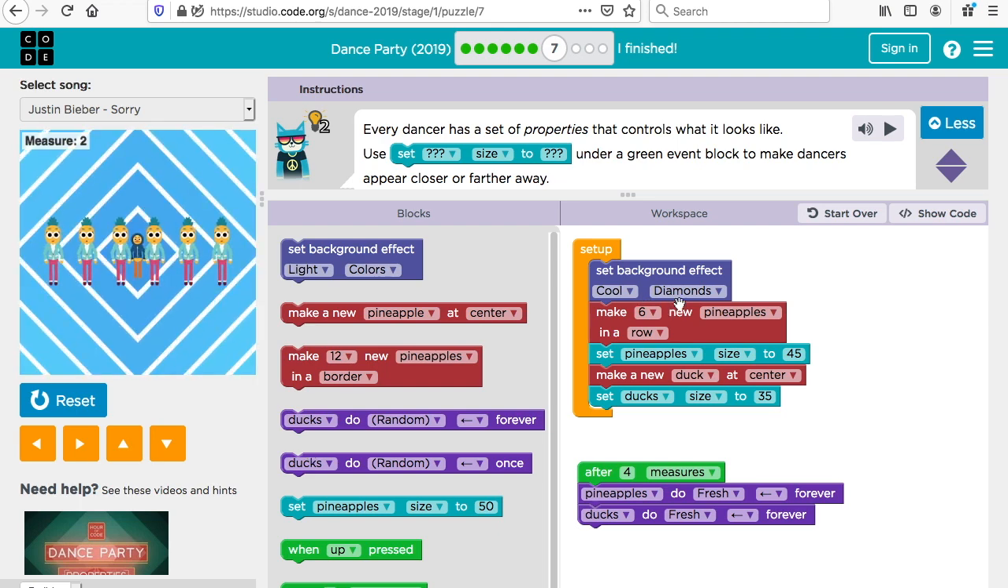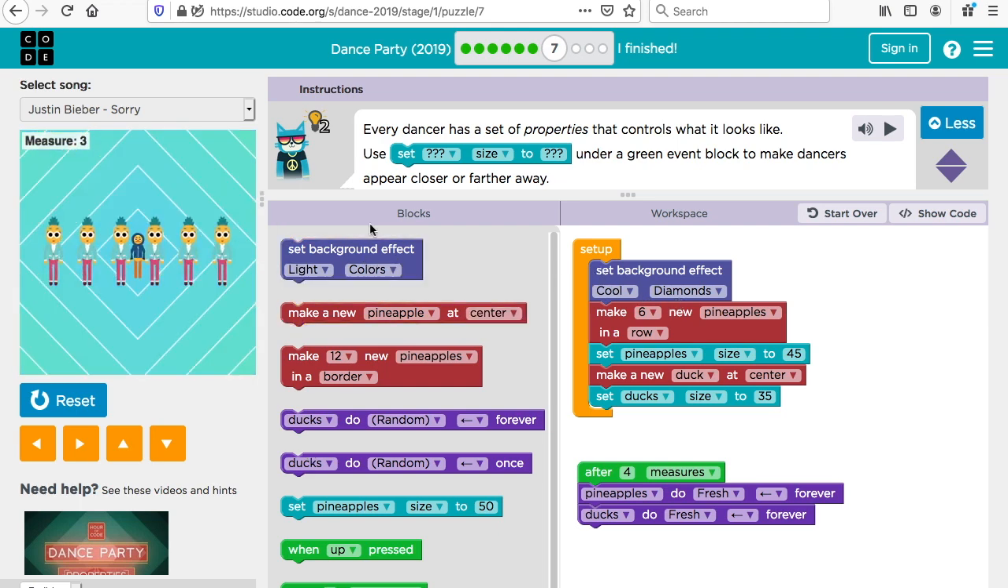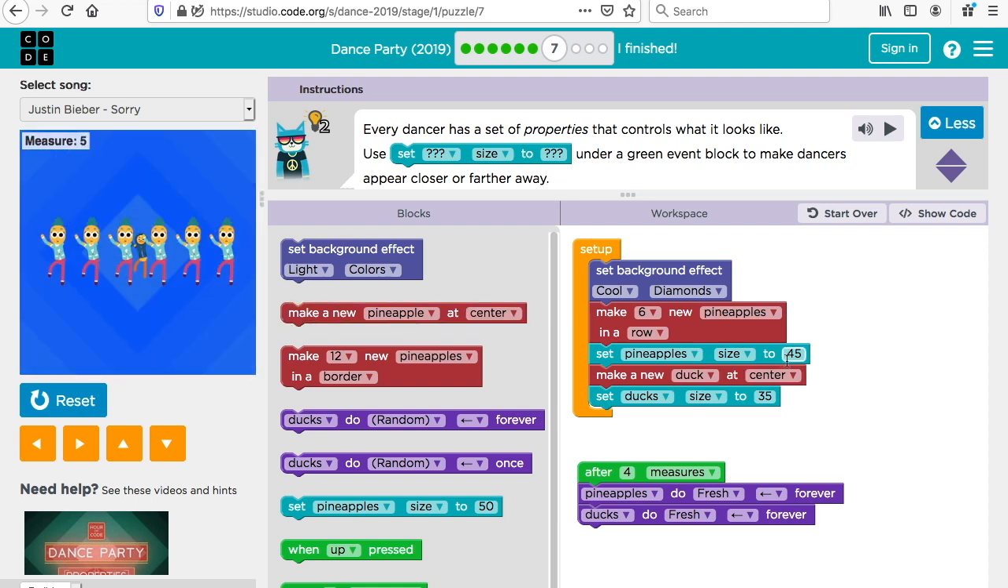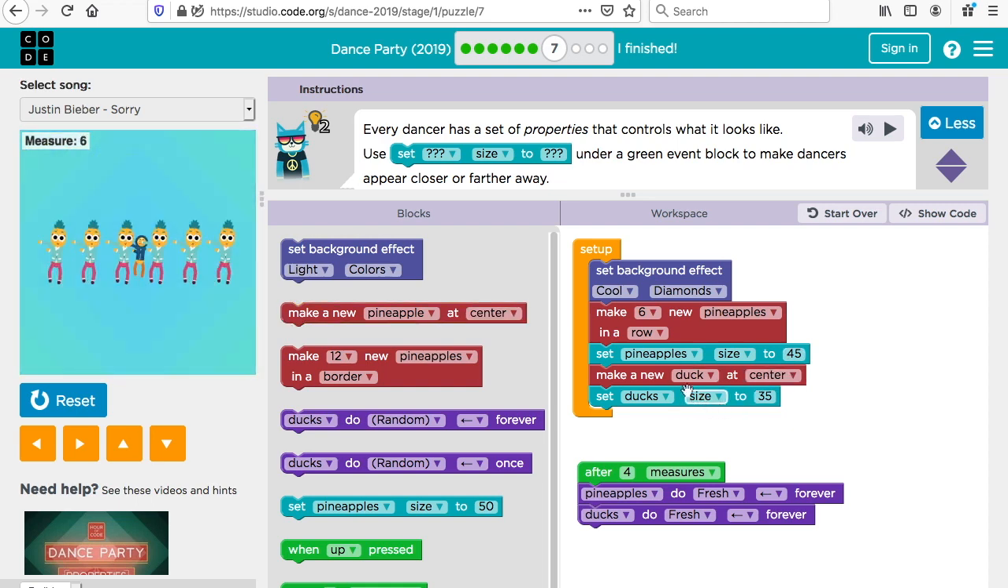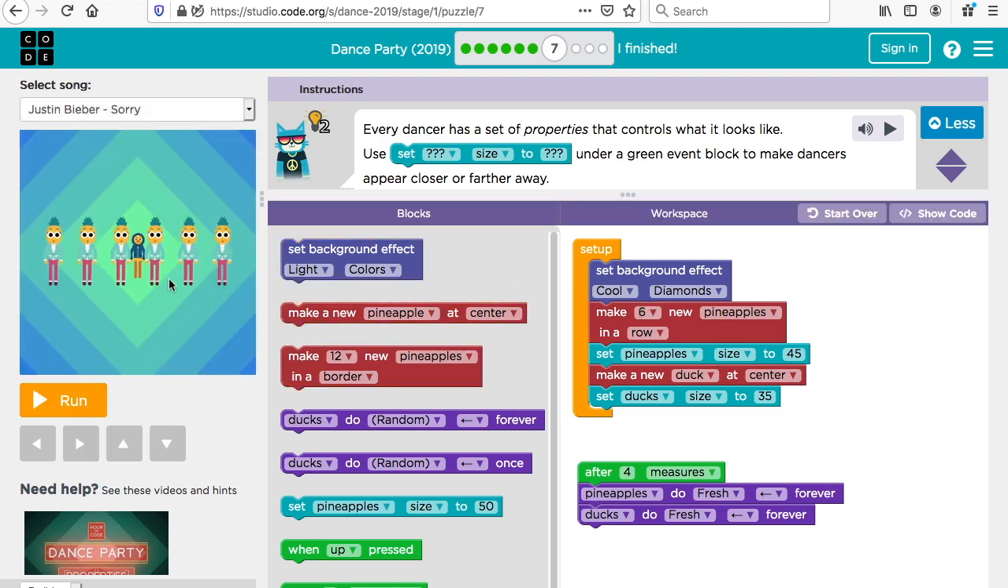So here's our background is diamonds. You see in the background, it's a cool background. And we have 6 pineapples, and their size is a little bigger than the duck. And the duck, we have 1 duck, and his size is a little smaller.